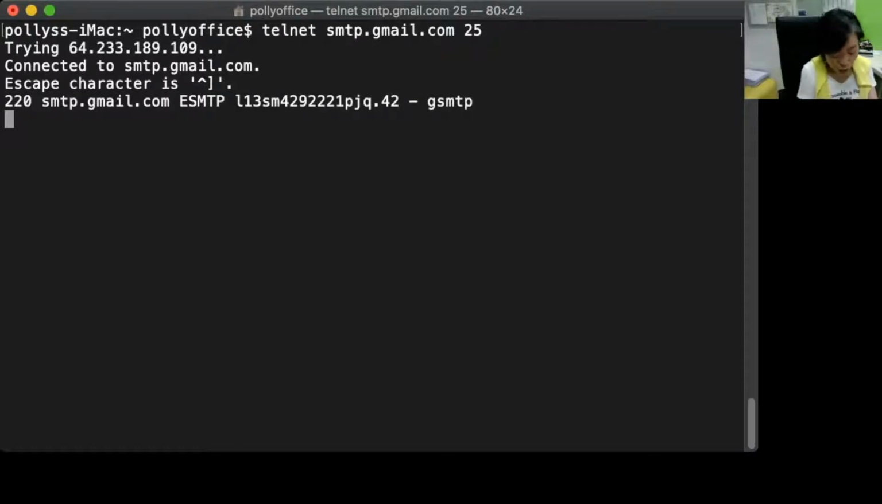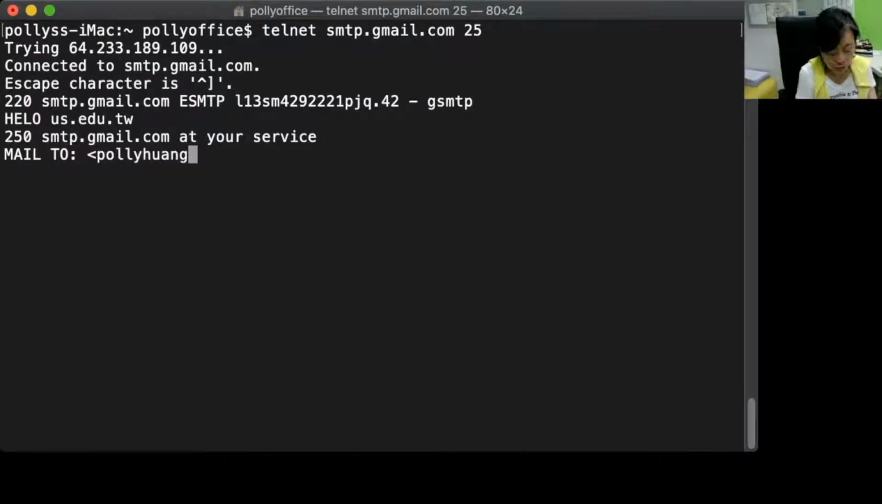So let's try typing some of the commands. For example, hello, coming from ntu.edu.tw. How about that? Great, it seems to be working. 250. So the server is saying, ooh, at your service. That's really polite. All right, then let's try the next command we saw earlier, mail to, and let's have Gmail sending to Polly's email address. How about that?